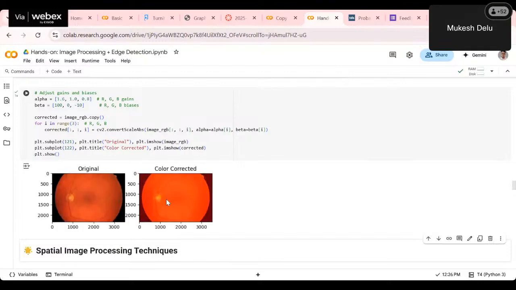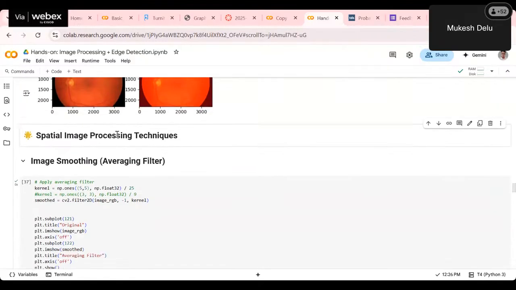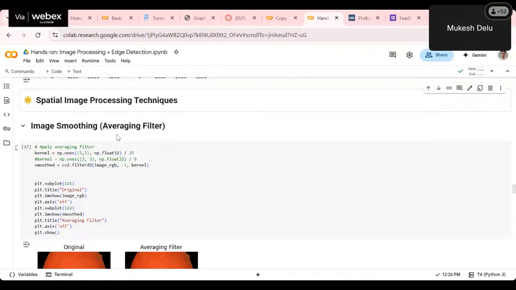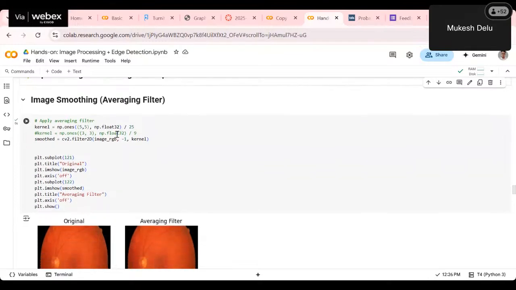It is more reddish. So just like this, you can make the color correction in any image. So next is spatial image processing techniques. For spatial image processing techniques, we need a pixel and their surrounding pixels information. Also, we need that surrounding area. And based on this surrounding area, we process this pixel and assign a new pixel value in processed image.